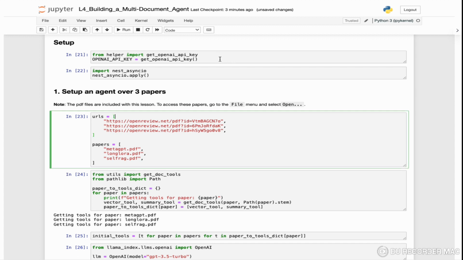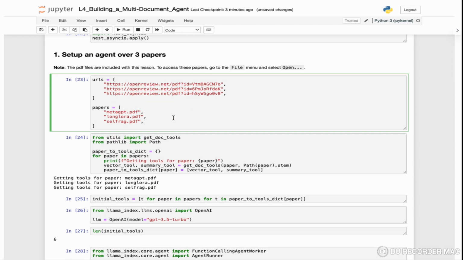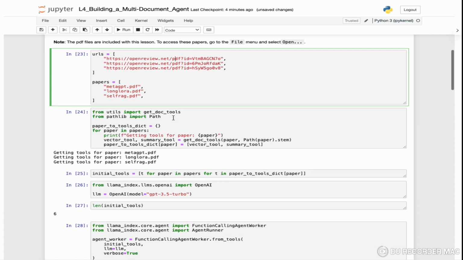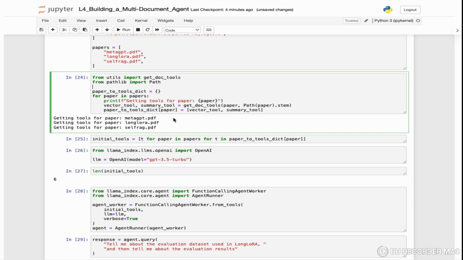Starting with, first you have to enter your OpenAI ChatGPT key. Then you have to import nest asyncio for asynchronous operations. Then we can see we have given three URLs and names of three different papers which we need to query on. And in the next cell we are just looping over the papers and saving vector and summary tools to a dictionary.